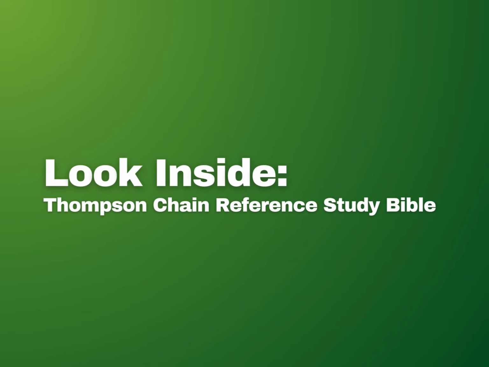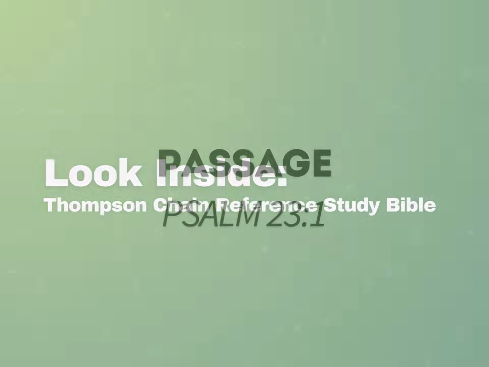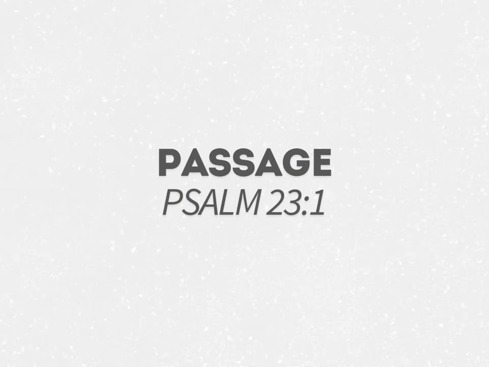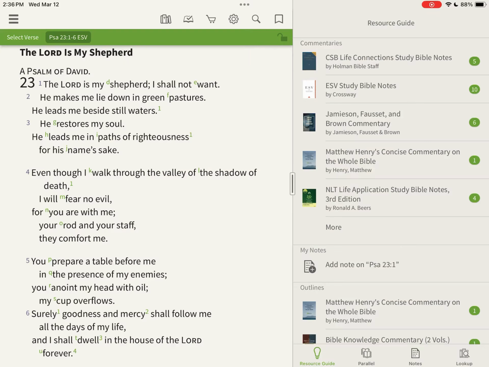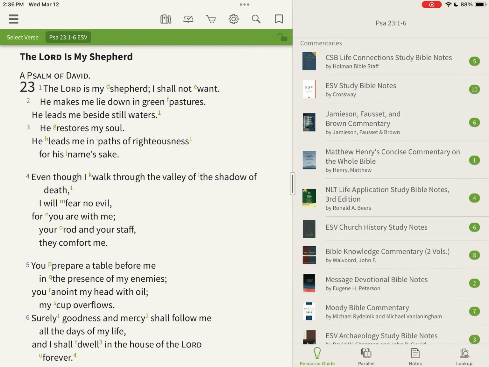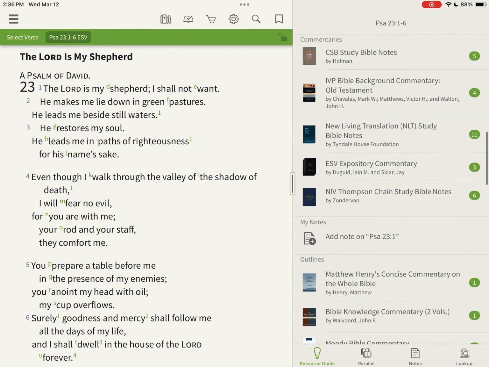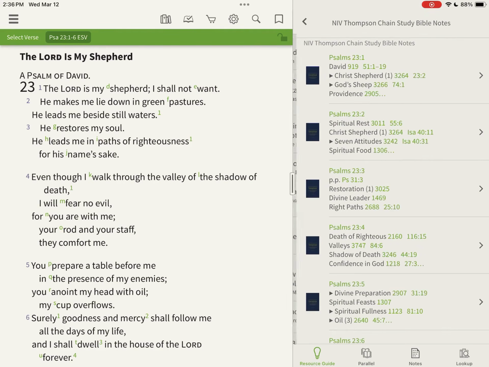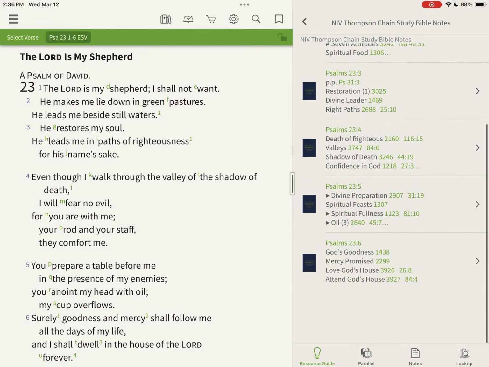Let's look inside and see how the Thompson Chain Reference Study Bible works in the Olive Tree Bible app. We'll begin at Psalm 23. Starting with a Bible of your choice open in the main window, search for the Thompson Chain Reference Study Bible under your Commentaries tab in the Resource Guide. Once selected, you will see each Thompson Chain reference related to each verse.